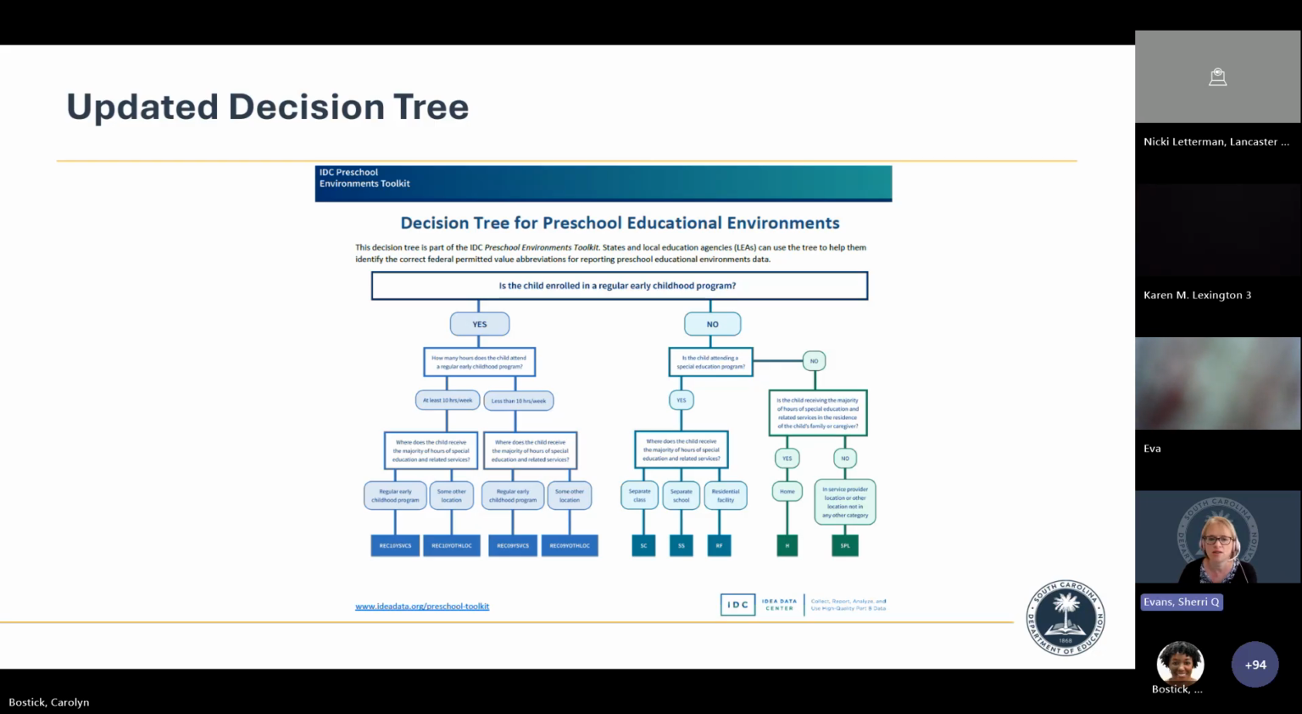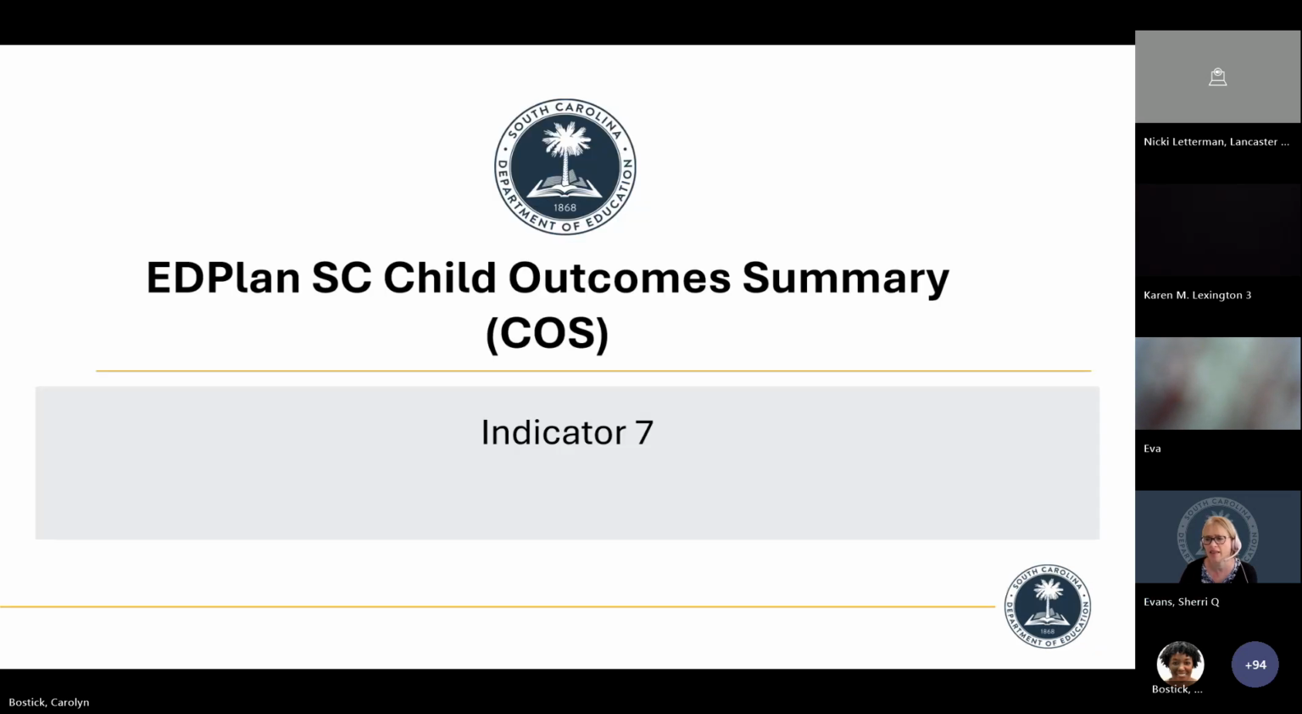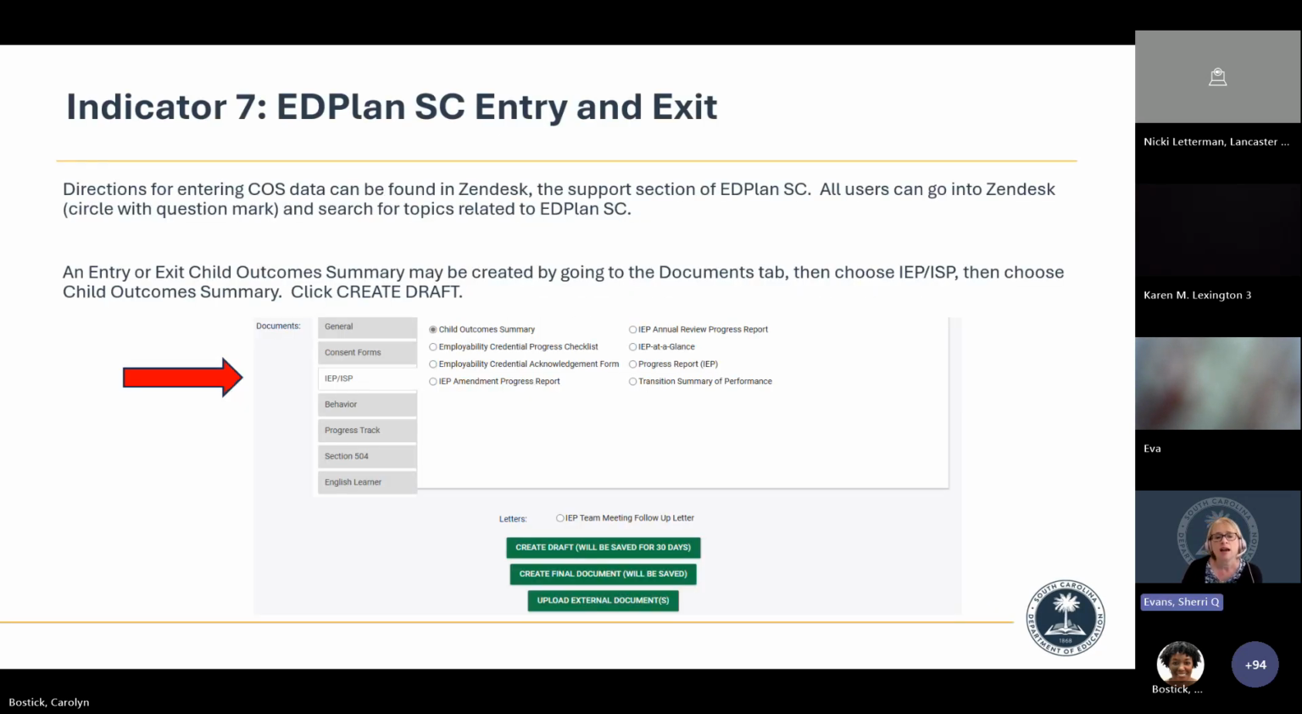Okay, well, we will move on to indicator 7. And that is all Childhood Outcomes Summary. And again, there is a Zendesk article that gives information on how to enter that COAS data, but I just want to give you a brief orientation. COAS is not found in the IEP tiles. It is under the student's documents. If you go to the documents tab and you choose IEP, ISP from the left-hand side, child outcome summary is on the top left. So you'll click that and you'll create a draft. And then you'll go through the various prompts.